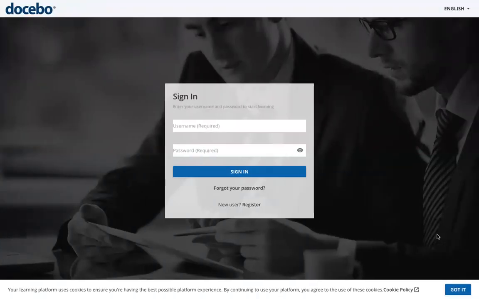So now we're going to take a quick sneak peek at how Docebo handles some of the AI activities discussed here. And can any of the other speakers here just confirm that you can see the platform on my screen? Yes.